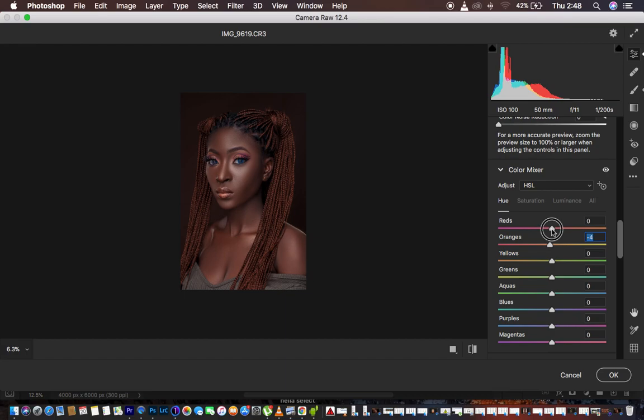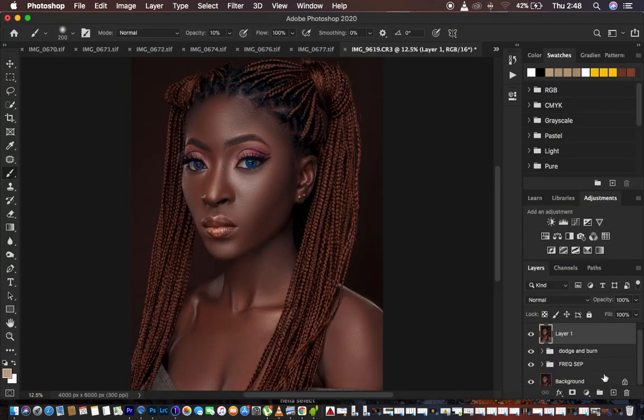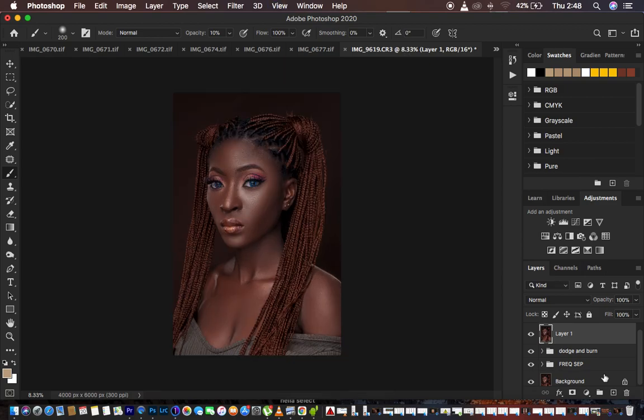I think that looks good. And take the hues of the reds towards the oranges. And I have so many color grading videos for you guys to watch. So this looks fine and looks okay to me. And simply hit OK to open the image back into Photoshop so that we can do the final step, which is having the selective color.